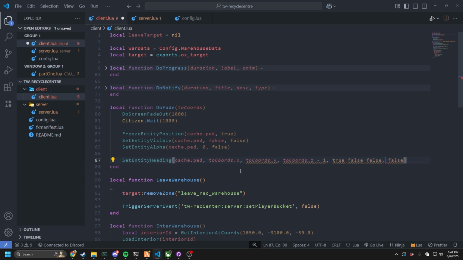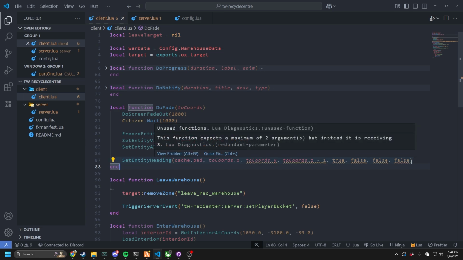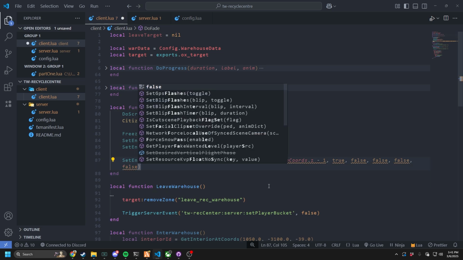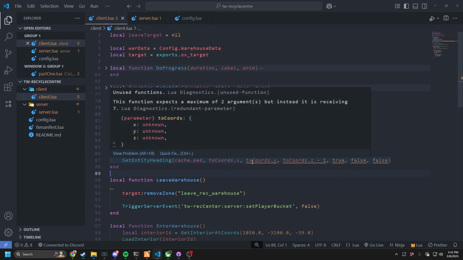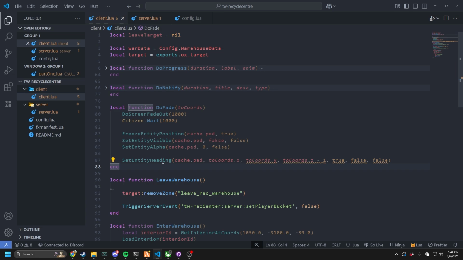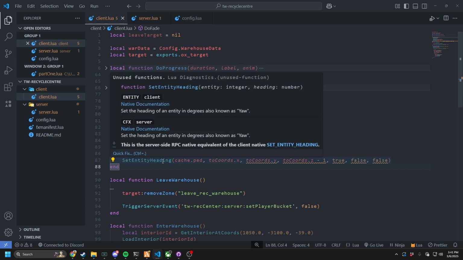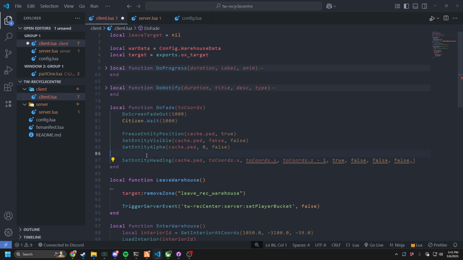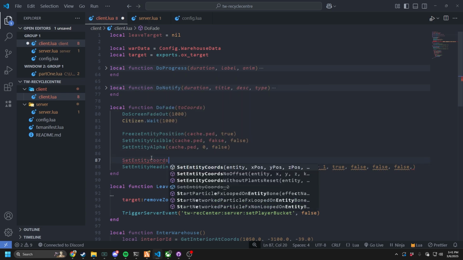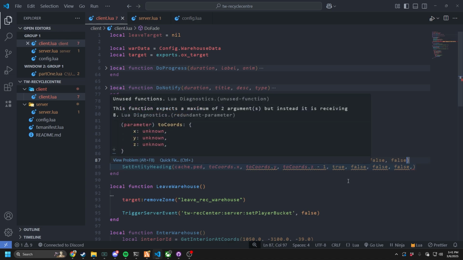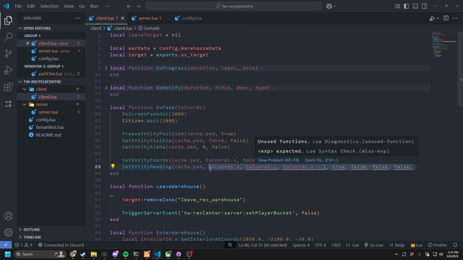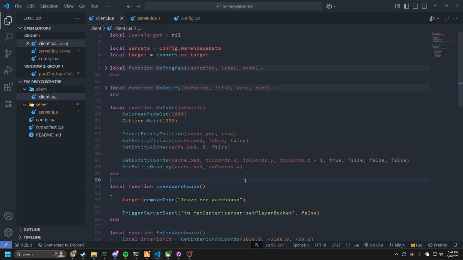I forgot commas on each of those. And actually, I think I missed a false, or I put too many falses. I don't know. What am I missing here? Yeah, I don't know why that's throwing an error here. Set entity heading. Oh, I did the wrong one. Oops. Set entity coords is what this one should have been. And yeah, there we go. This just needed to be .w. There we go. Sorry about that.